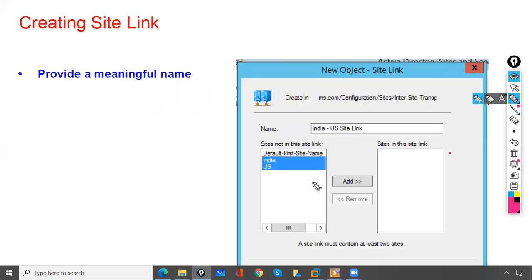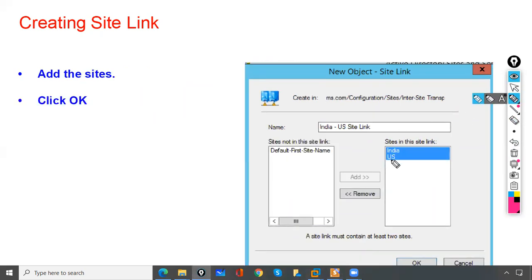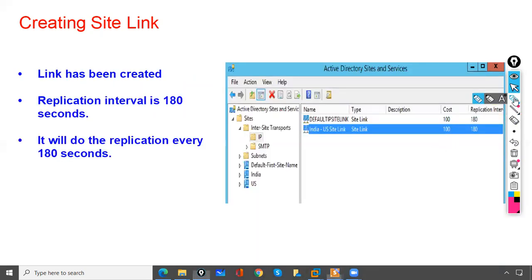Then you will get this window and you will provide a meaningful name to this site link. Here we have provided India US site link. Then we will add these two sites into this site link. You will press this option, and these two sites will be added here. Then you will click OK. After clicking OK, the link is created and the replication interval is 180 minutes, which means every 180 minutes it will do the replication.